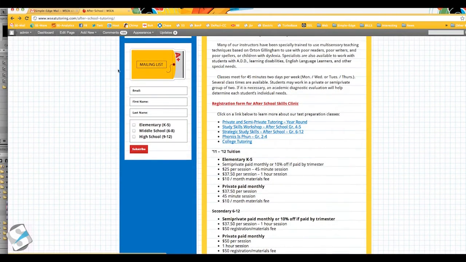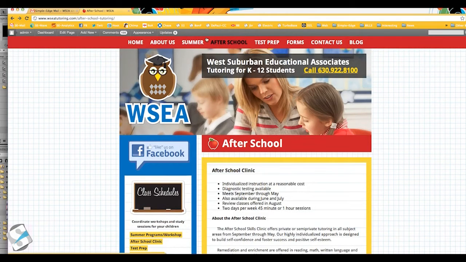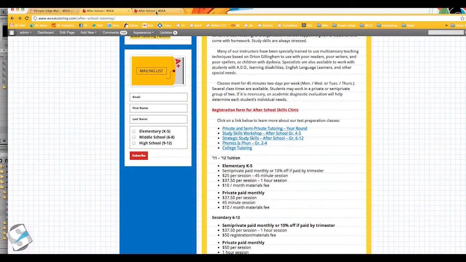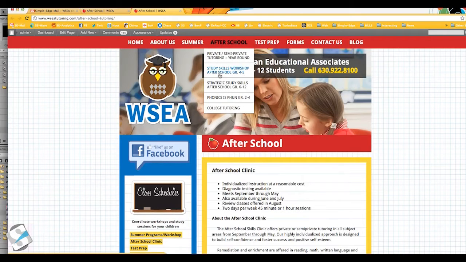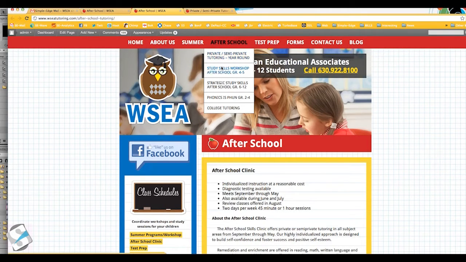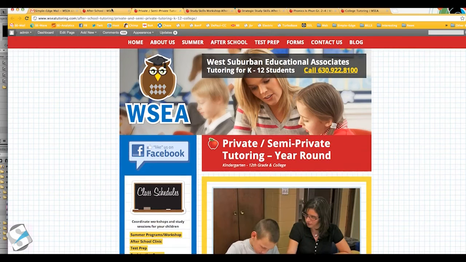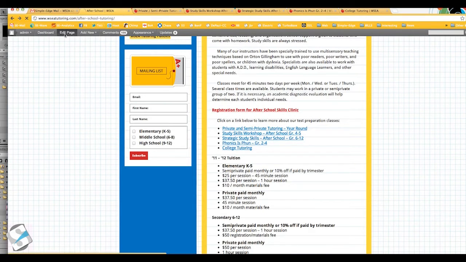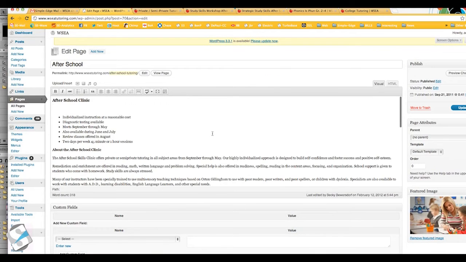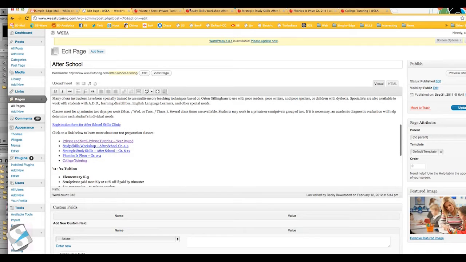So let's go ahead and do this. We'll open up this page, another one. So we want to get the link for private and semi-private tutoring. So we need a link for that, this page, this page, this page, and this page. So I went ahead and opened those up. We're going to go through and edit the page. We're going to do the visual because that makes sure everything stays clean.